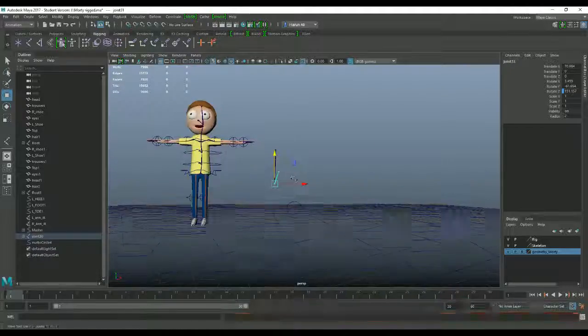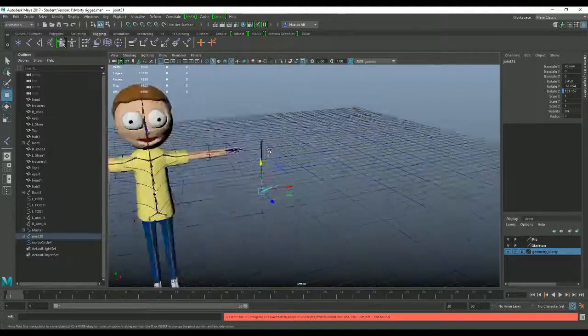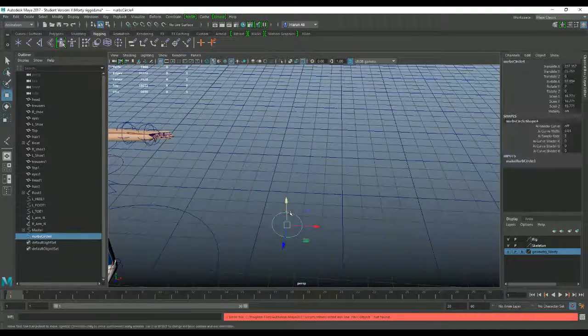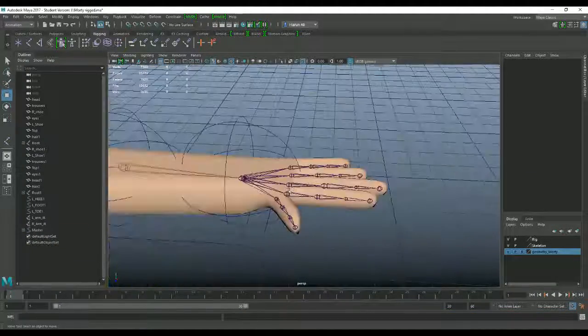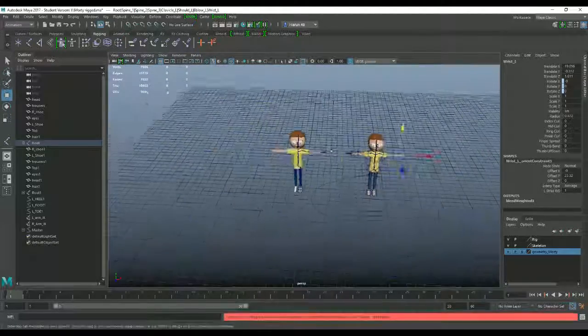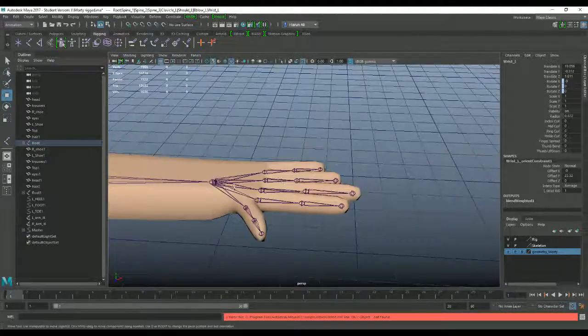And it's basically the same when it comes to the fingers. We're just using set driven keys. But how do you actually create these extra attributes? And again, that is quite simple as well. We'll go into the example more over here.